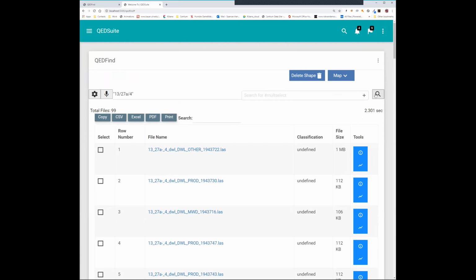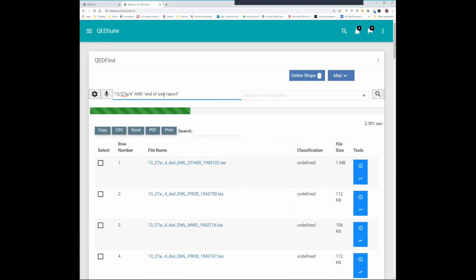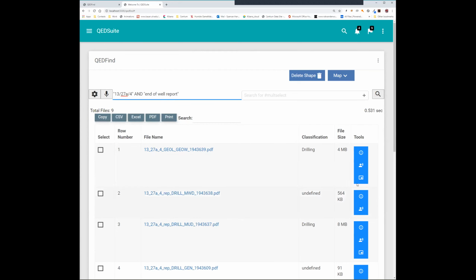Even if you attach an image in an email, if we had emails, we could search that too. So right now it's searching everything that we see. And what you can also do is say, okay, I want to find an end of well report. So you can find an end of well report. Let's pick the first one.